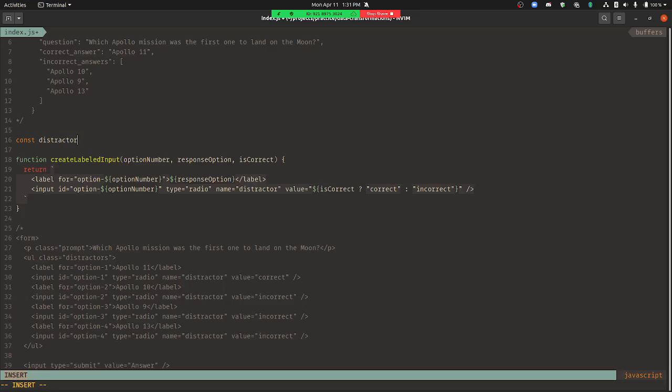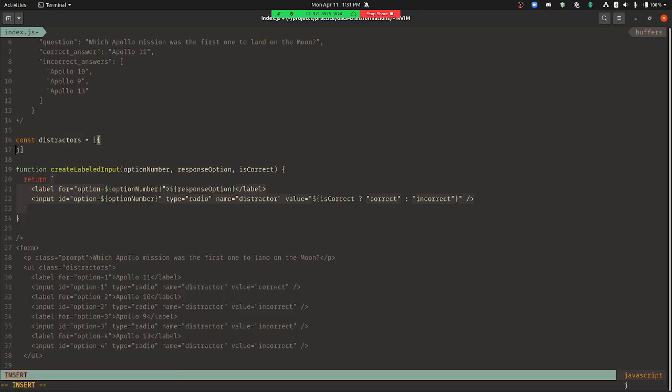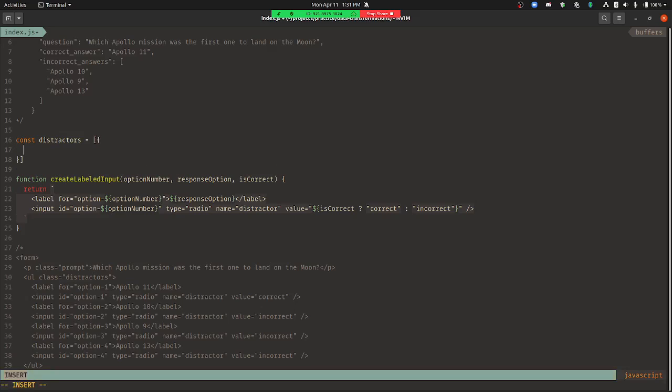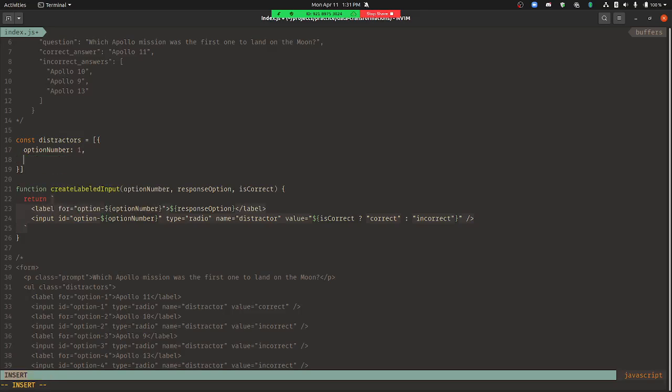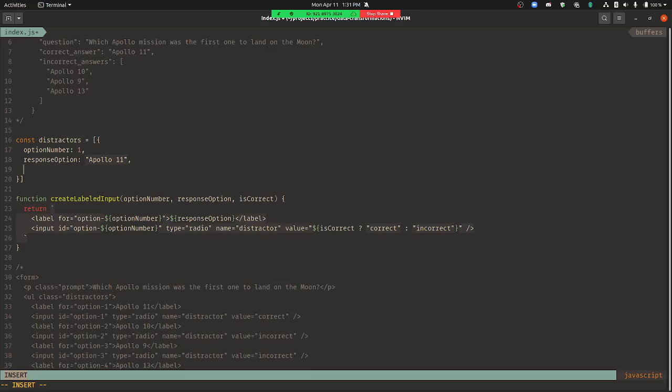We'll call it distractors. It's an array of objects, where each of them has an option number, a response option, and an is correct field. So option number 1, response option Apollo 11, is correct, is true.